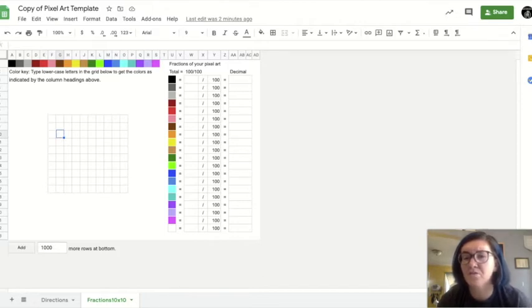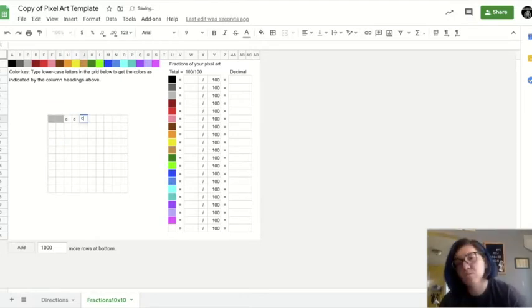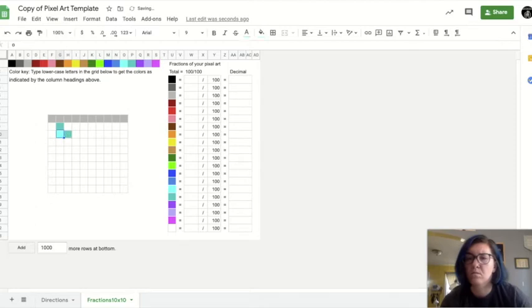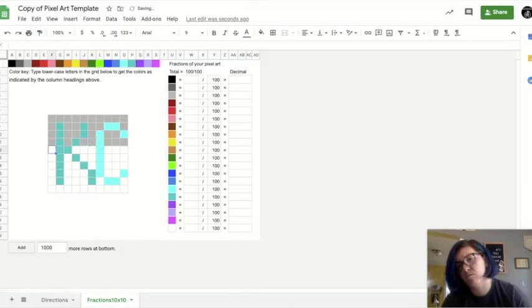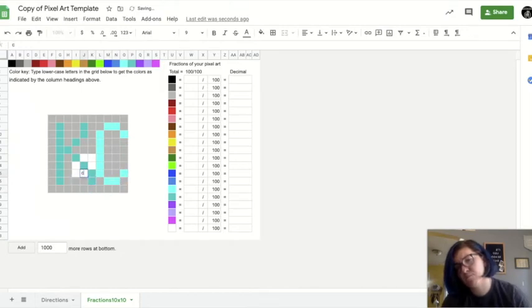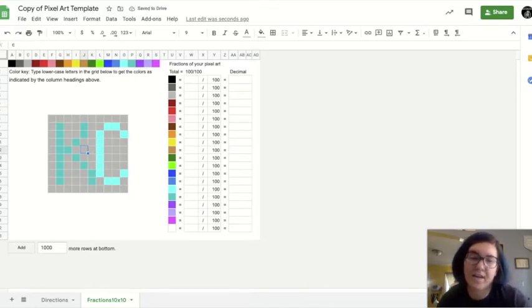So let's do this. I'm going to type my initials, and I'm going to fast forward here. I have my pixel art finished. I used 3 colors.